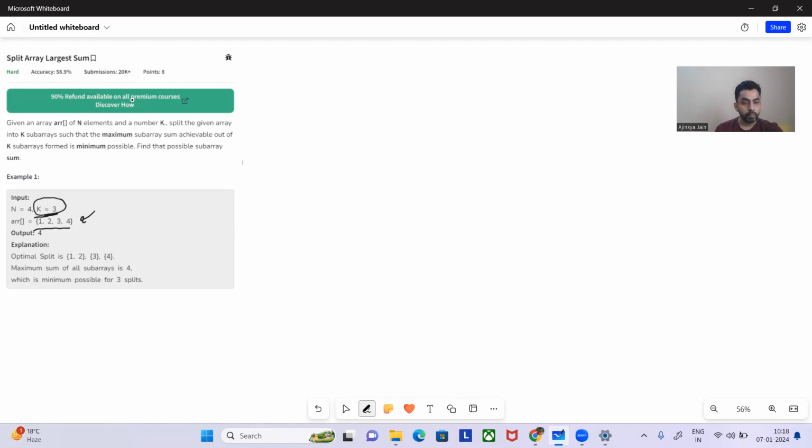For example, if you see this example 1, 2, 3, 4, what are the three subarrays? One subarray is this, another is this, and another is this. The maximum sum among the subarrays is 4. How 4? Here the sum is 3, here it is 3, and here it is 4. We want to find the maximum sum among all the subarrays, and that needs to be the minimum possible among k splits. This is the expectation.